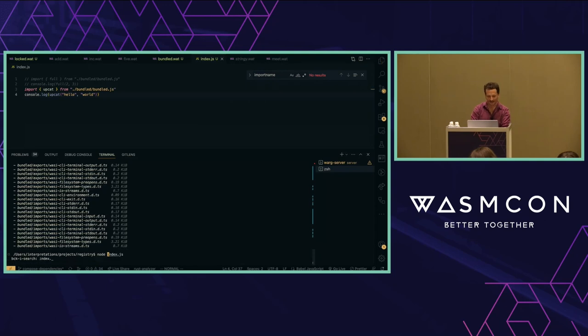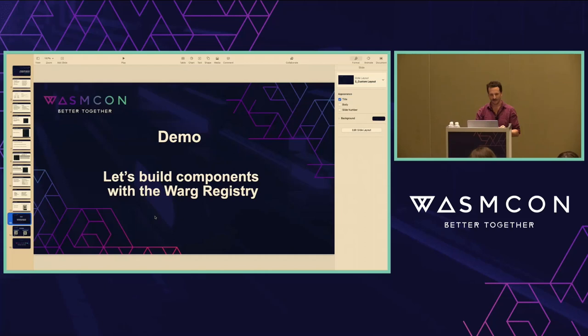When I do this, we see that we have a Rust component composed with a Zig component composed with a JavaScript component that is upcasing everything, concatenating it together, and replacing our vowels with numeric values. And all of that was built out of several dependencies using packages that were published to Warg. So that is it for the demonstration.